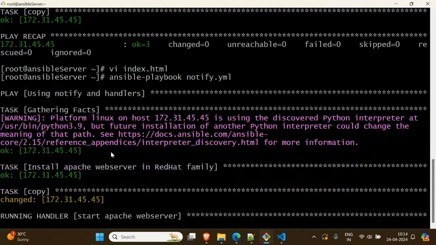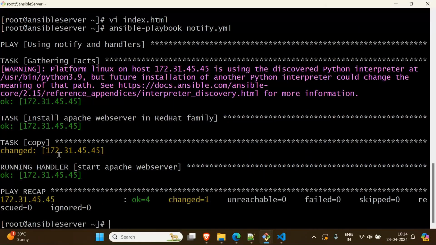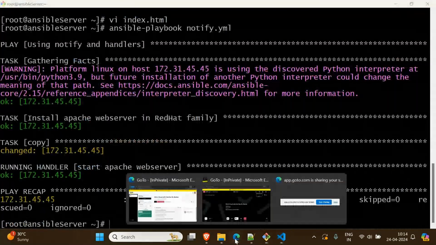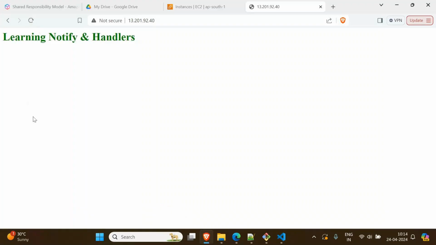Now you observe copying has happened and the handler was also called. That means the instructions inside the handler are now executed. Now it's restarted. Your HTTP server has been restarted. Then see, the logic could be anything. Here I'm giving some example. That's all. Okay, now refresh it. Now the color has been changed to green. So that is the change we made. Right. Any questions till now?